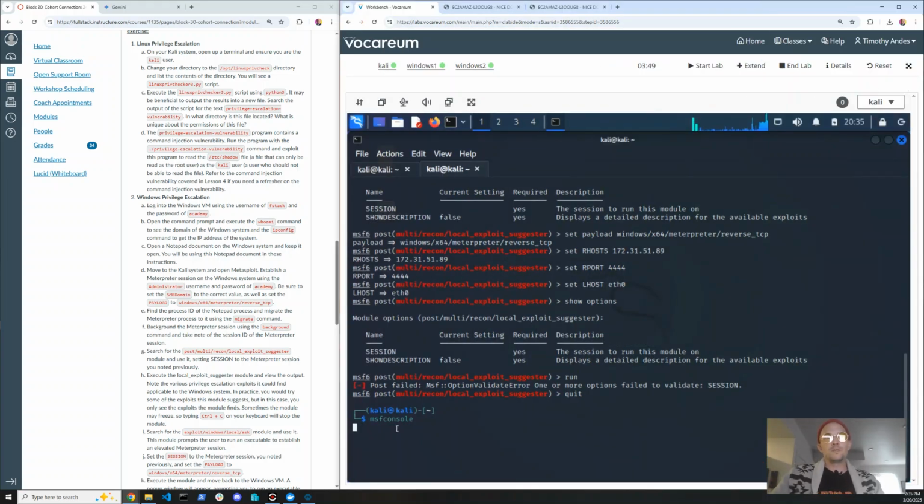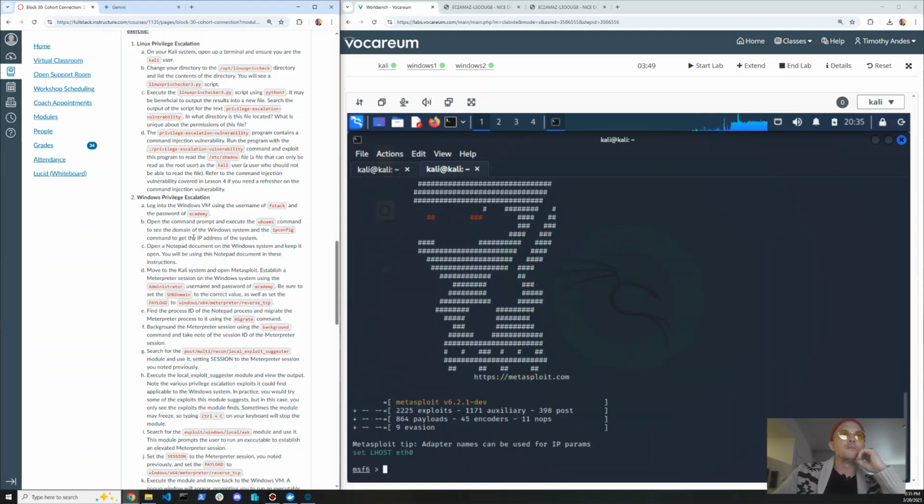It was messing up the typing there for a moment. I find that maximizing the screen helps. Alright, Windows Privilege Escalation. Log into the Windows VM. Use the whoami and ipconfig. It wants us to use whoami to get the domain, but I'm not so convinced that's correct.